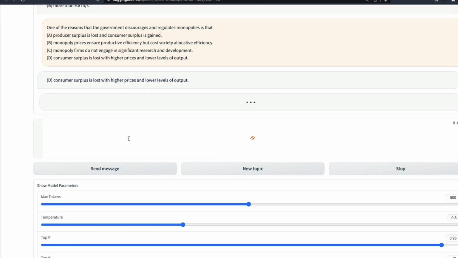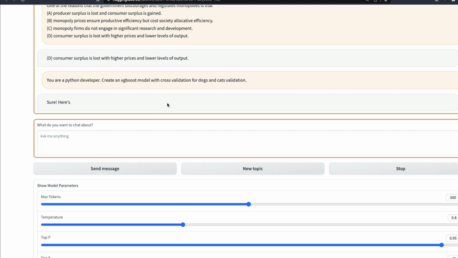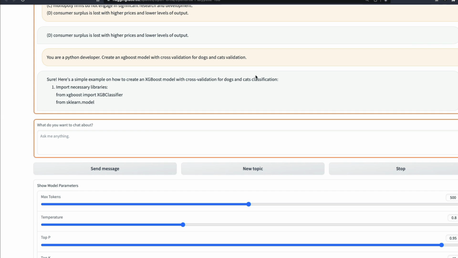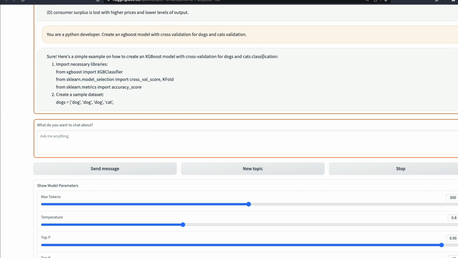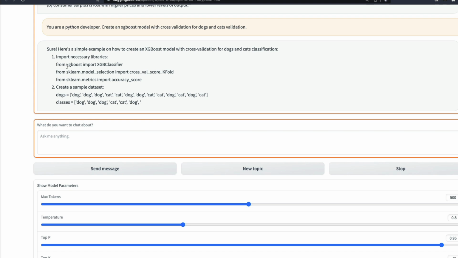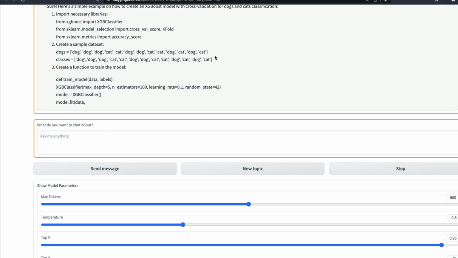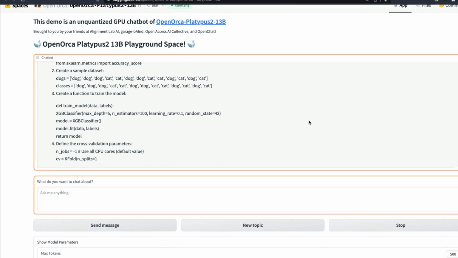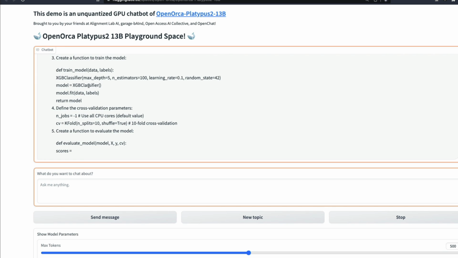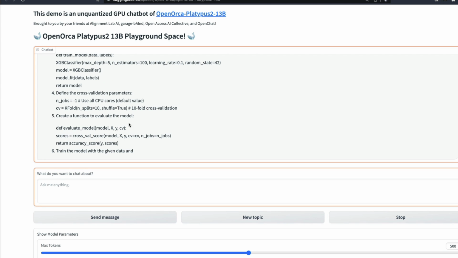The prompt is not proper, to be honest. I just said dogs and cat's validation, but it said classification, so it kind of did its job. So it's importing required libraries. It has got k-fold, which is required for the cross validation, and you've got these models, and it's giving you all the details.